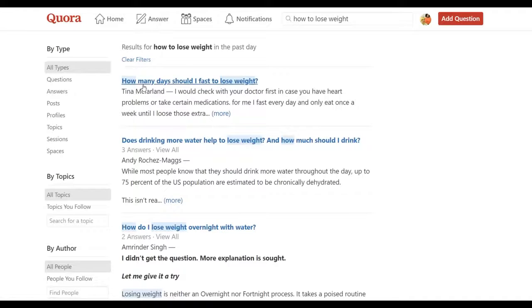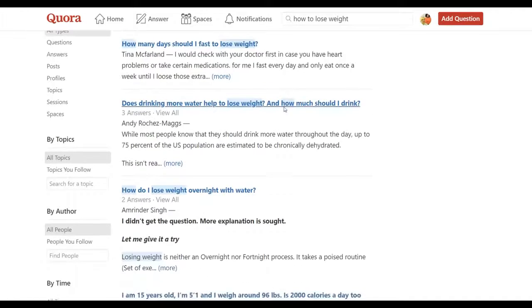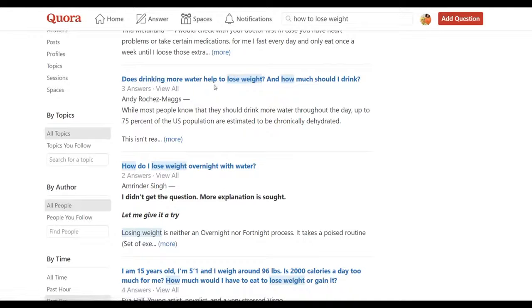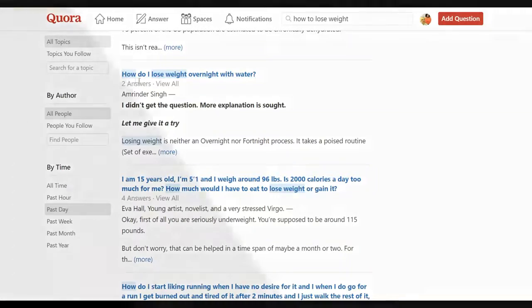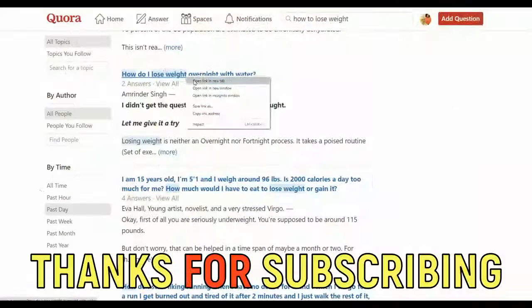So you can see right here, how many days should I fast to lose weight? You can see this one, does drinking more water help to lose weight, and how much should you drink? And this one, how do I lose weight overnight with water? So what I can do from here is go and answer this question, and I can get a lot of targeted traffic. You can see right here, this one has only 2 answers. So let's open this one.